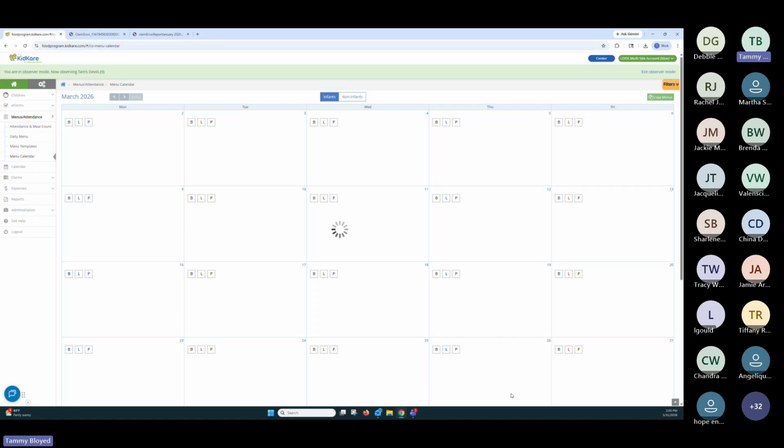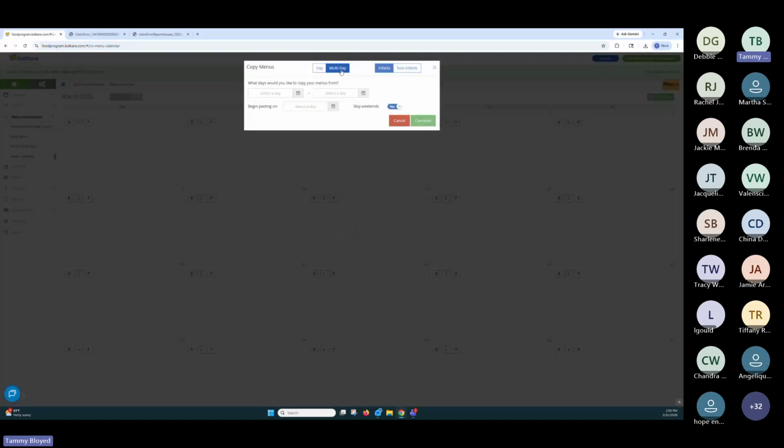Just make sure when you're copying menus forward that you're paying attention to the infant and non-infant because you may not want to copy them the same way. But in any case, you can do it with either the multi-day or the single day. The multi-day is going to be a range that you want to copy forward. The single day is just one day that you want to repeat.